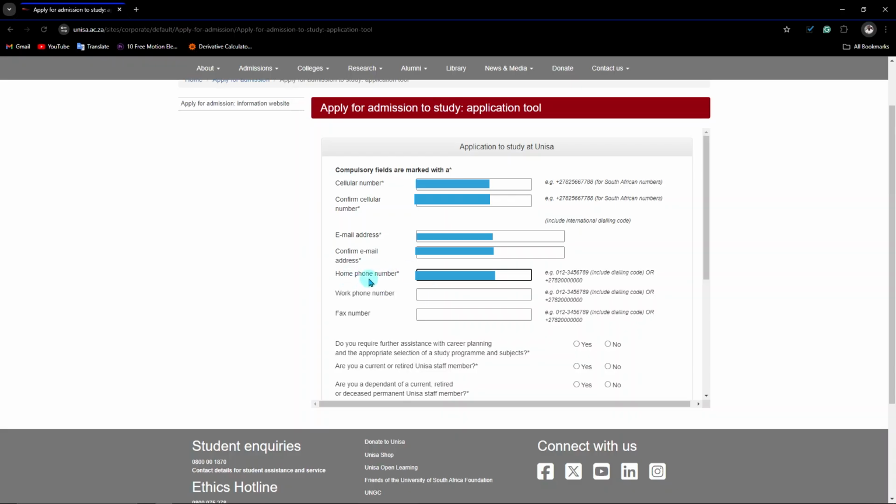For home, you can put your home number if you have it here. For next of kin, I advise that you do it properly. This one will be hidden or blurred, yes, it will be blurred because of the POPI Act.